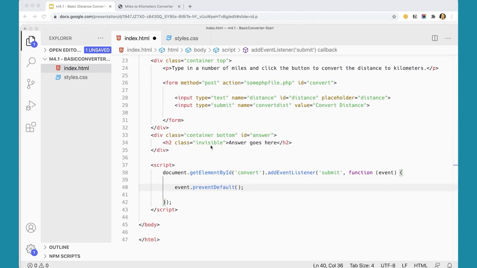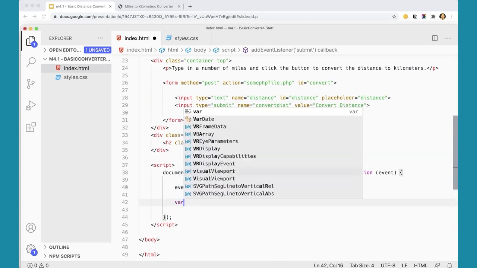The next thing that we want to do is capture the data that somebody typed into this input field here with the ID of distance. So we want to capture that data and put it into a variable. So let's make a variable distance, var distance.